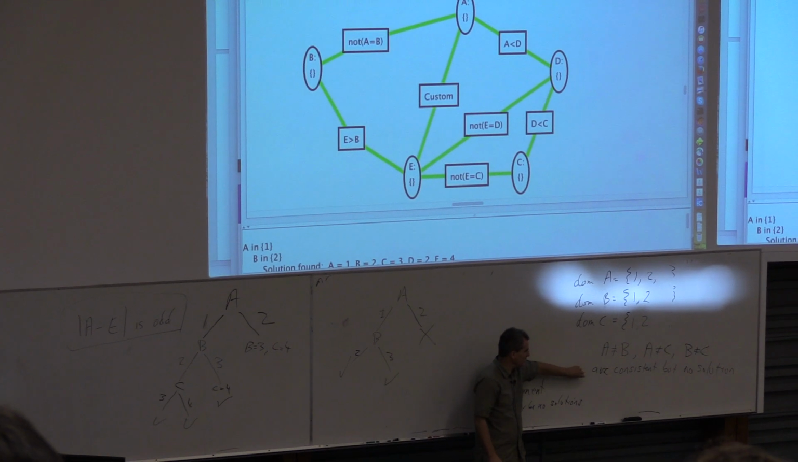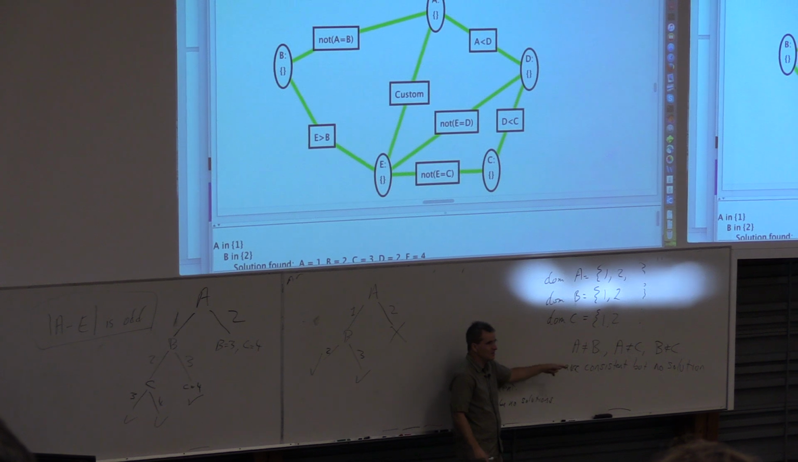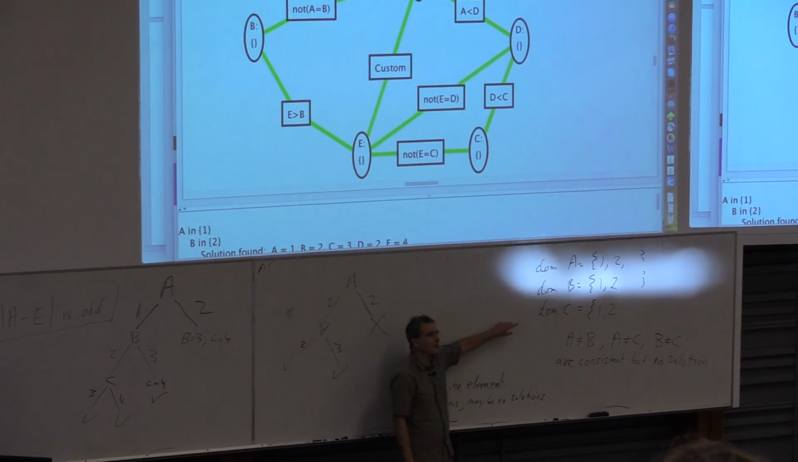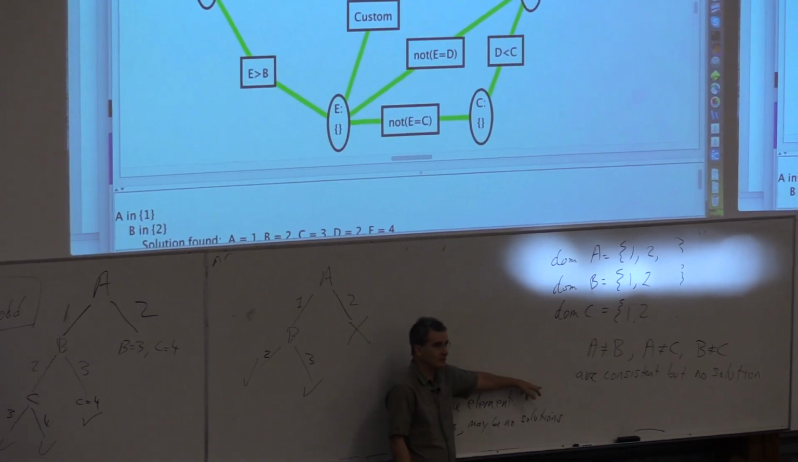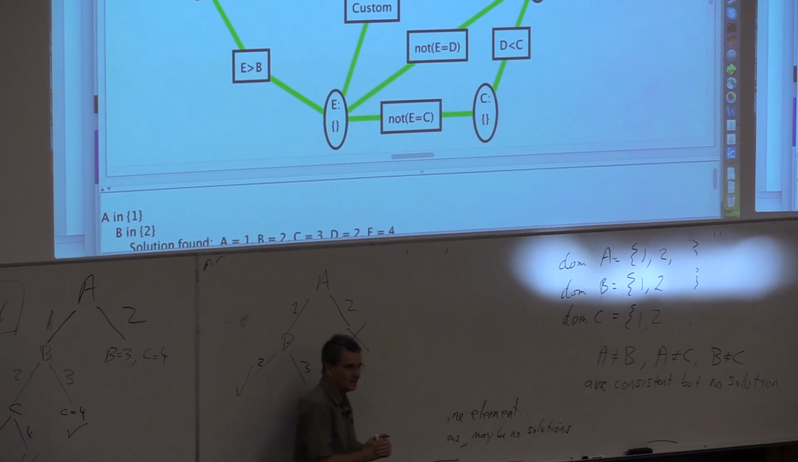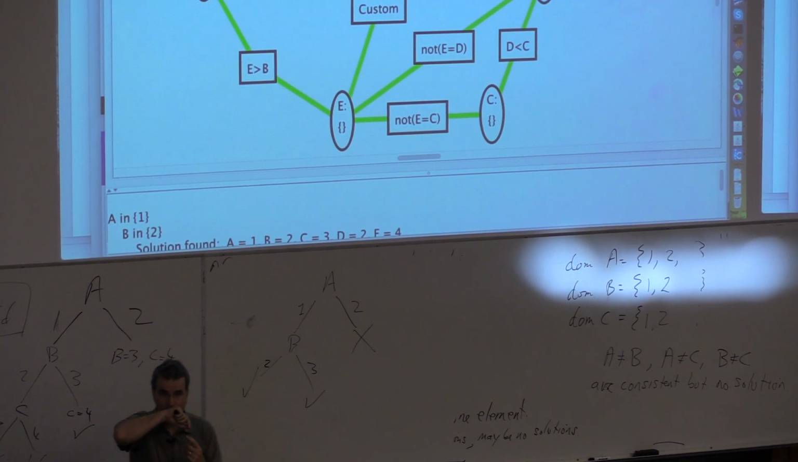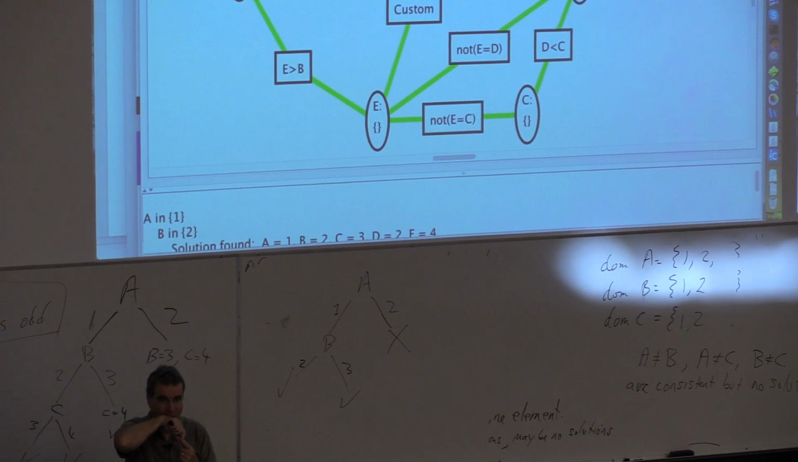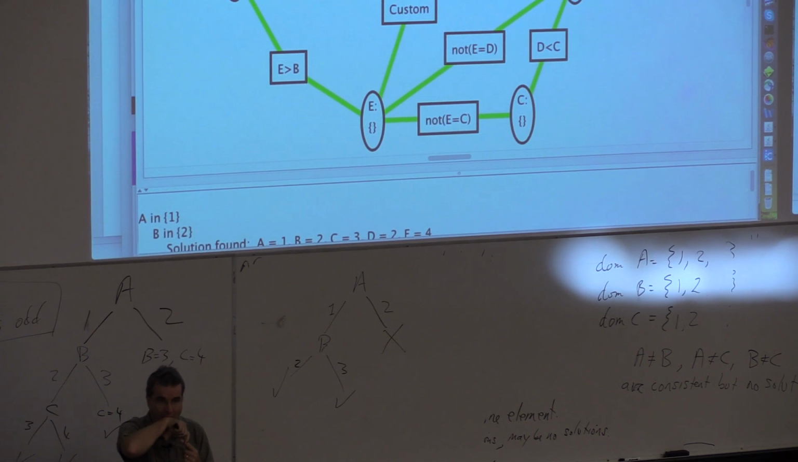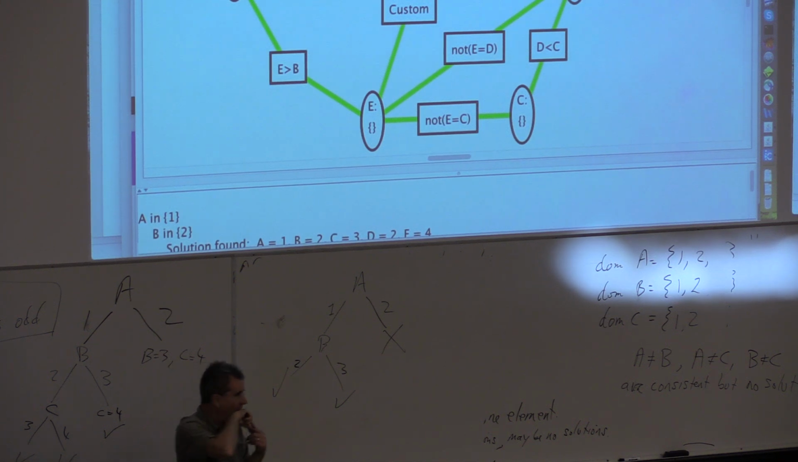So in fact, we essentially know there's no algorithm that can run fast and guarantee to tell me whether there's a solution or not. It just uses local information. What if we change the constraints to A does not equal B, and A does not equal C, and B does not equal C? Would that still be arc consistent?